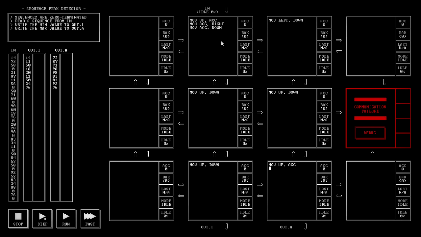Actually, yeah. So we'll call this start. If we have a non-zero value, go back to start. Else move right, down. Okay. And then over here, we can do this a few times. Oh, but it has to remember the previous value. That's the deal.